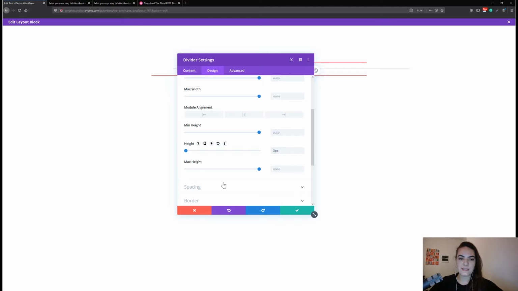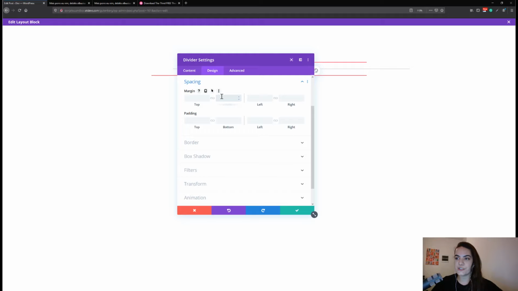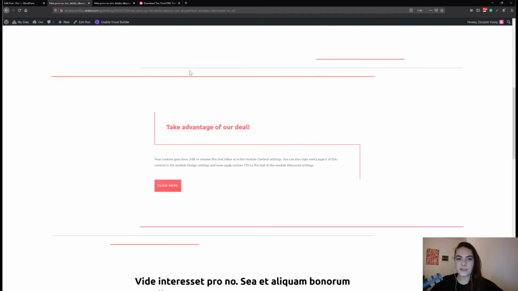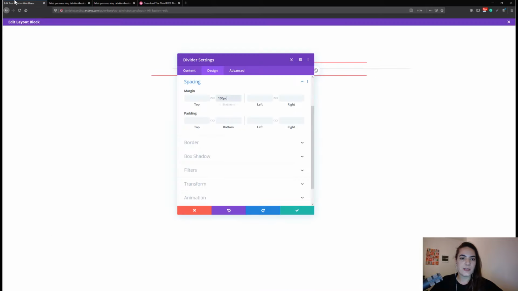Then we'll go to the spacing settings. We're going to add some bottom margin, 100 pixels. And again, as you can notice over here, it's a little bit more to the left than the other two. And for that, we'll use some negative left margin, minus 20% and 10% for the right margin.